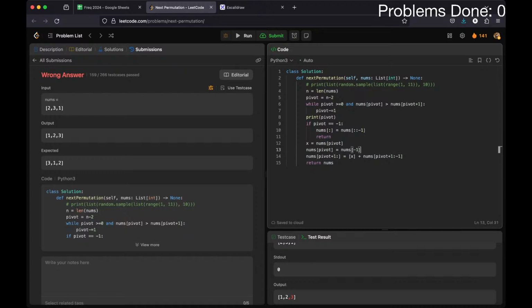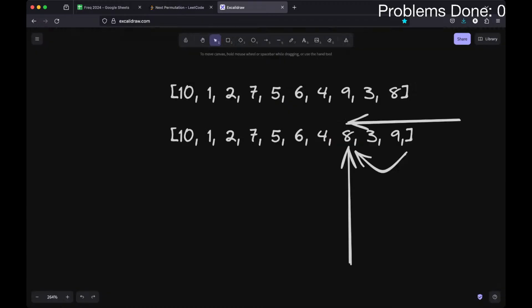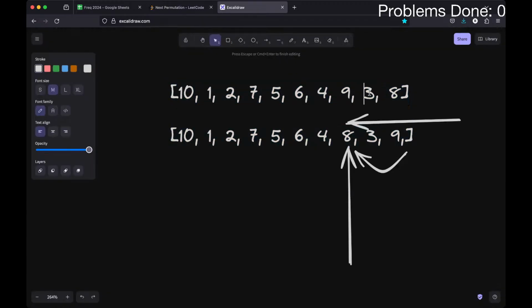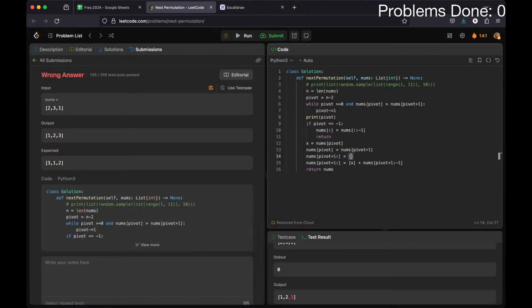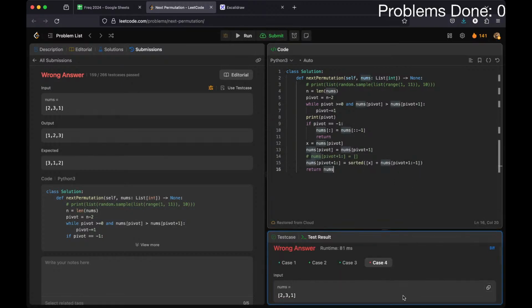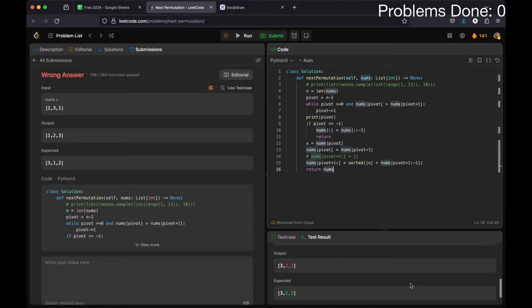Instead of nums at -1, let's say nums at pivot equals nums at pivot plus 1. And then nums from pivot plus 1 on is just going to be the sorted sequence from everything after that. So I bet if we said sorted this, 3, 2, 3. Oh, okay, yeah.